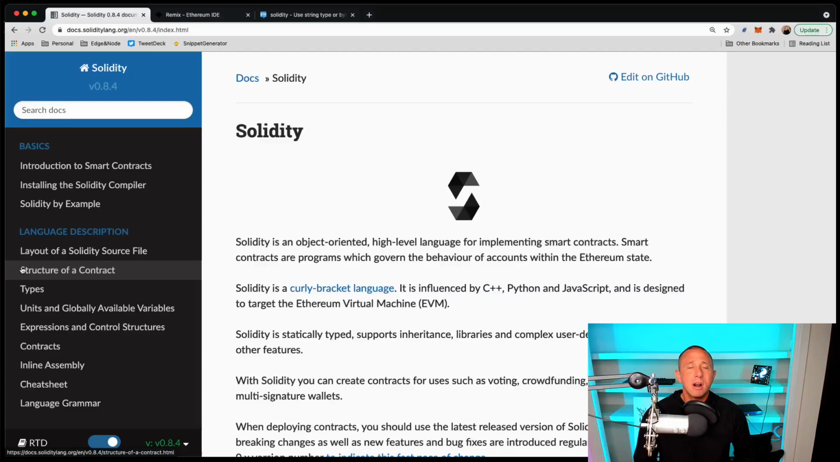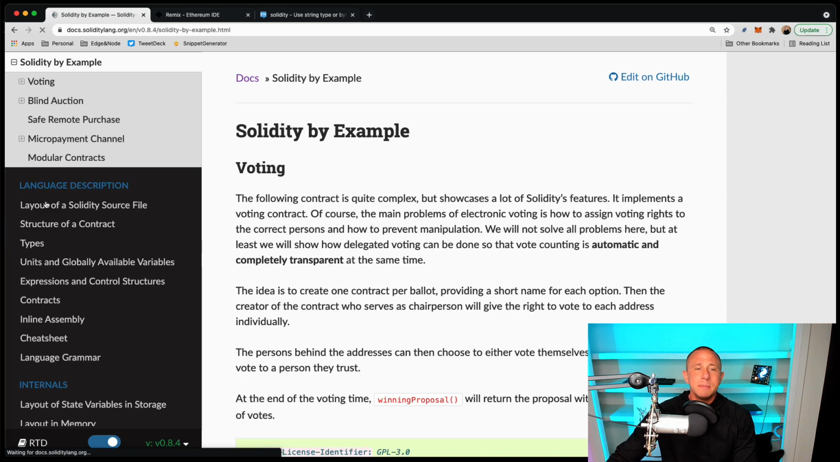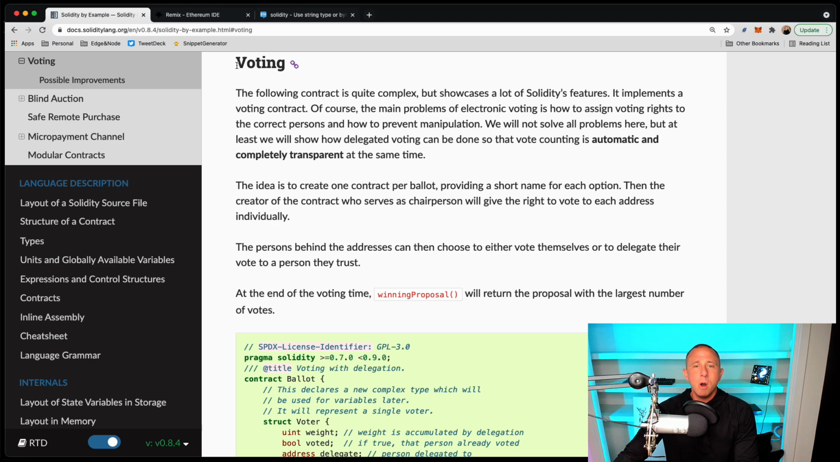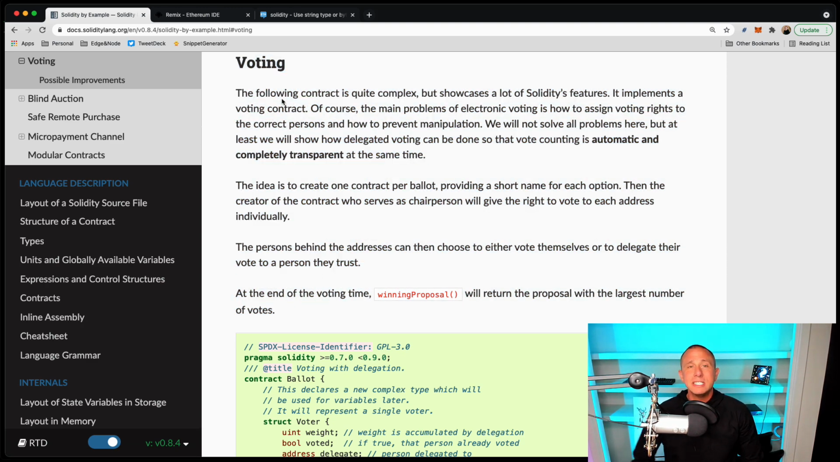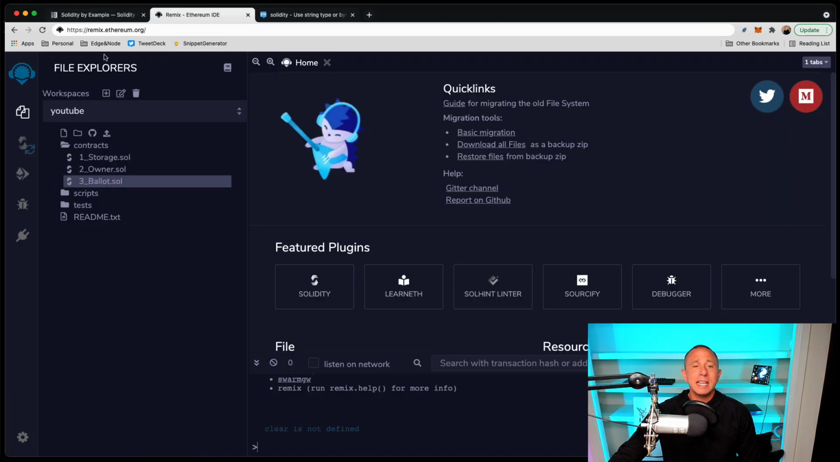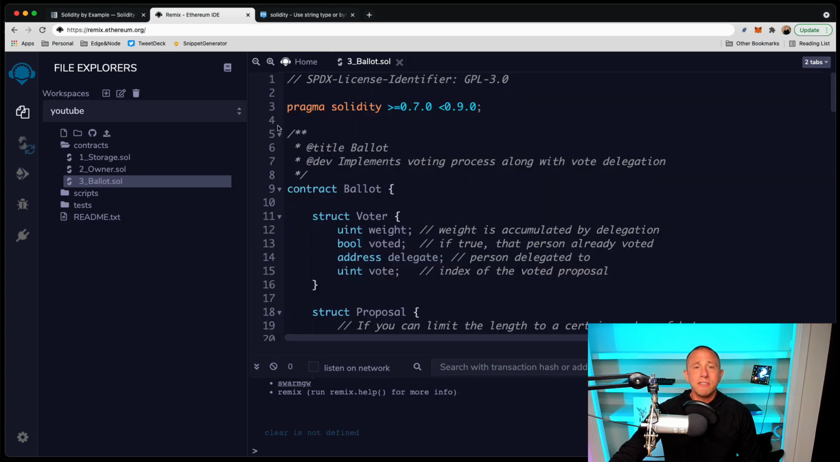Now, to get started, let's go into the Solidity documentation where we're going to see Solidity by Example, and we have here a voting contract. This is a walkthrough of the general overview, but what we want to do is actually dive deep into this code base. If you go to the Remix Ethereum IDE, at remix.ethereum.org, you'll also notice that we have this ballot.sol contract, which is almost an exact copy of the voting contract in the Solidity docs. So this is what we're going to be playing around with and building out.